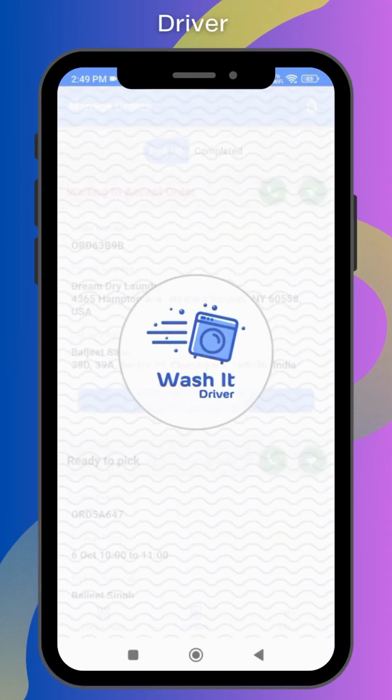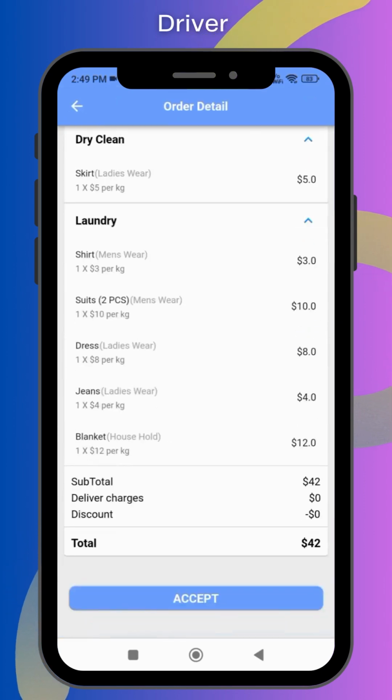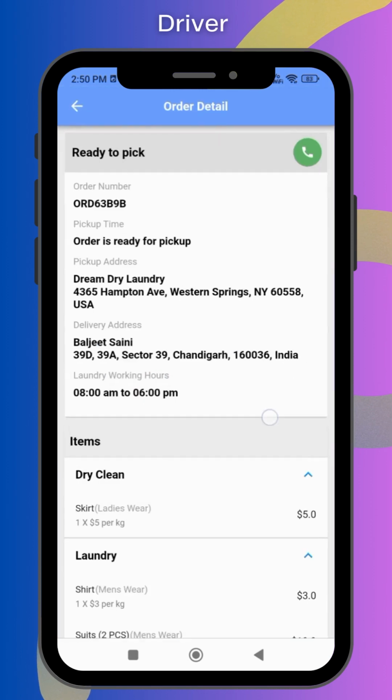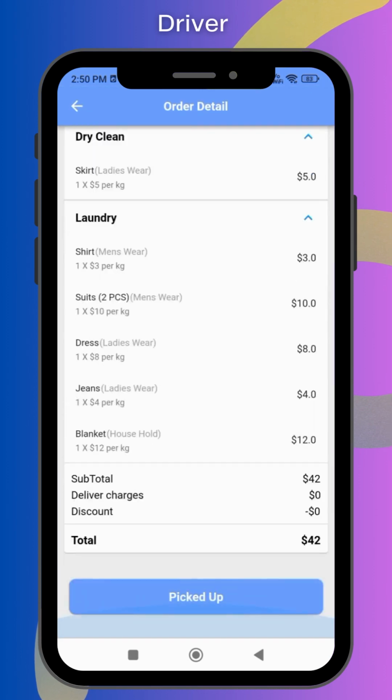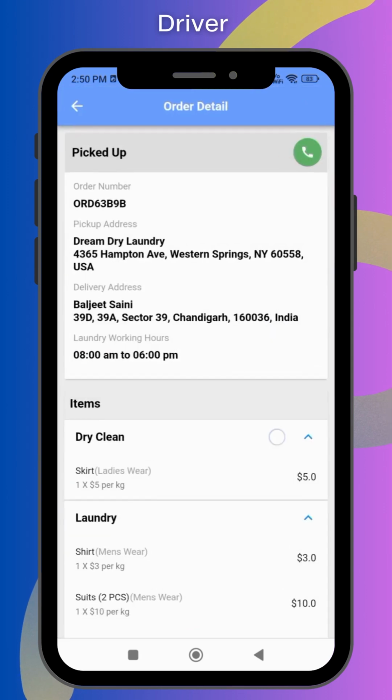Now the driver will get the notification about the order and he will accept the order. Then he will pick up the order from the laundry and deliver it to the user.